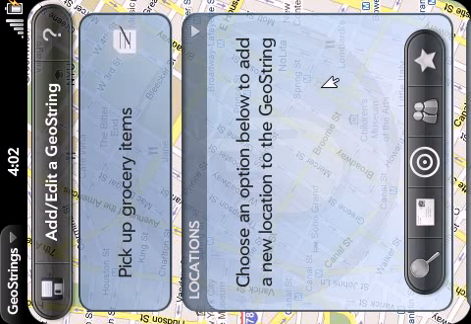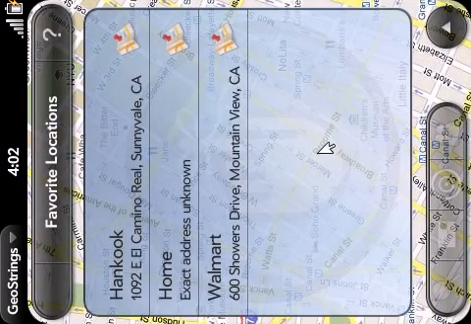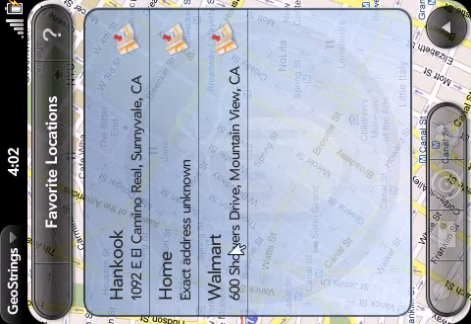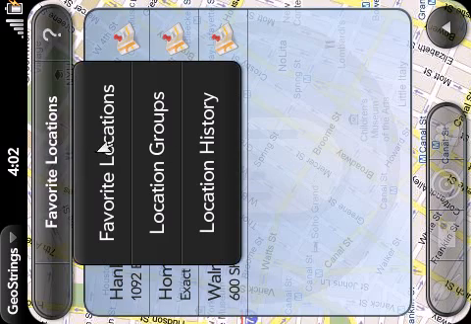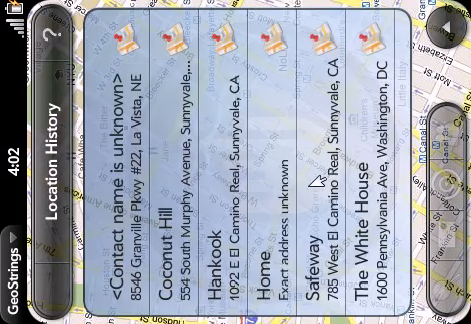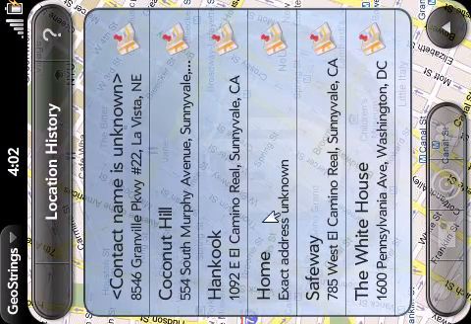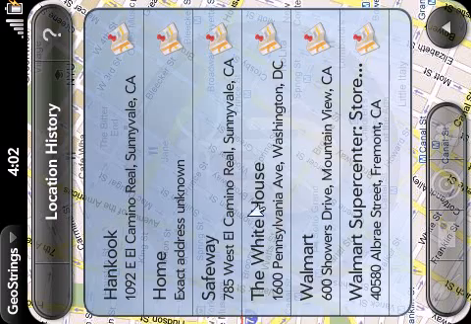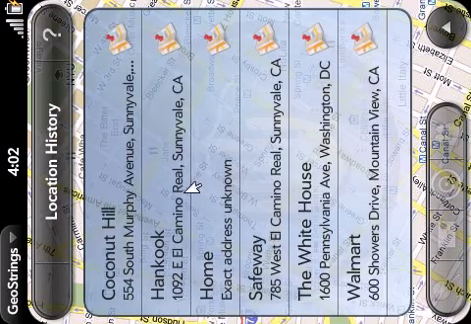Now, the 5th way you can add locations is by tapping on this star icon. And what you can do is choose a location from either your favorite locations, which we saved before. If you remember, Hancock, Home, and Walmart were our favorite locations. Actually, Walmart was a favorite location I saved before this demonstration. Also, you have location history, which is all the locations you've ever been to using GeoStrings. If you remember, I added this contact, I added the White House, and I added home.